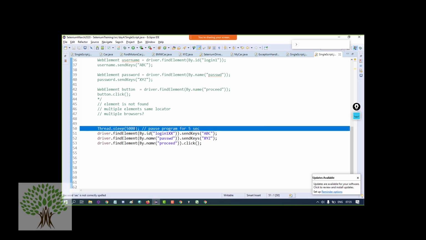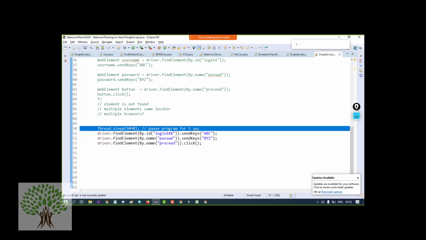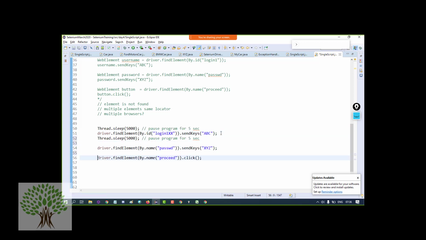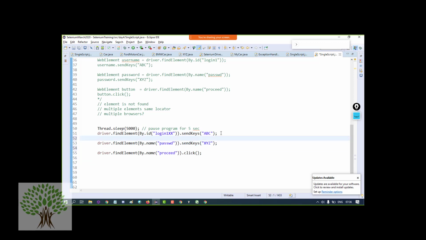So if the element comes up in the 5 seconds, it's fine. If it doesn't come, then again you will get an exception. But this is not a dynamic wait. If the element is coming in the first second, then also it is waiting for 5 seconds. Suppose in the second the element becomes visible on the web page, but still this will pause the program for 5 seconds, and every time before detecting any element I will have to write Thread.sleep, maybe multiple times in the program, right?